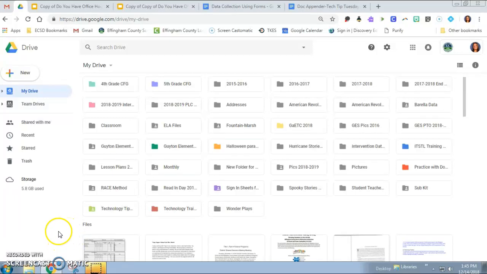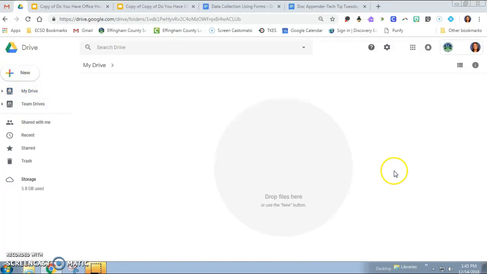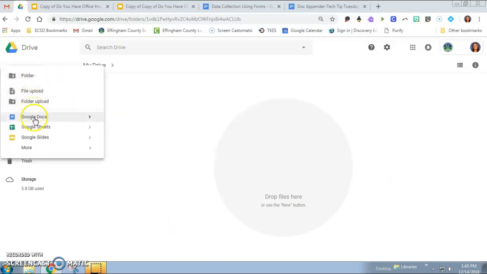First, you need to start in your Google Drive and find the folder that you want to save your student conference names in. So I made a folder that just says practice. I'm going to click into the folder. There's nothing here, so I'm going to click New, Google Doc. This is where you'll name each Google Doc by your student name.